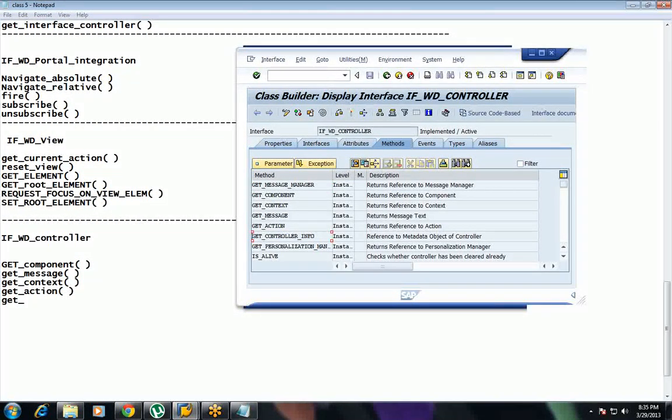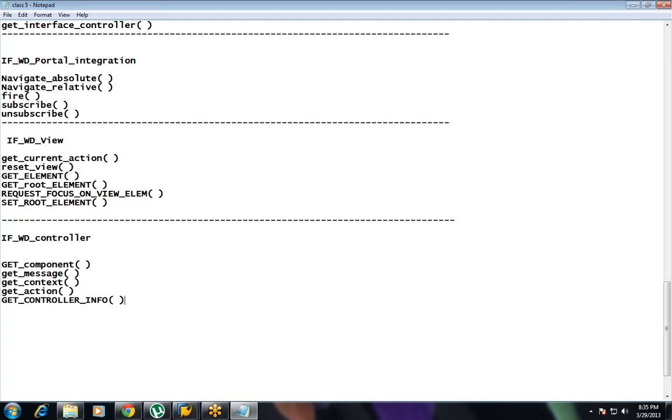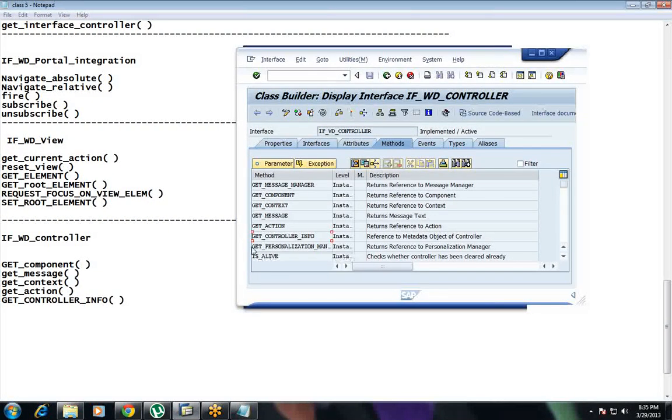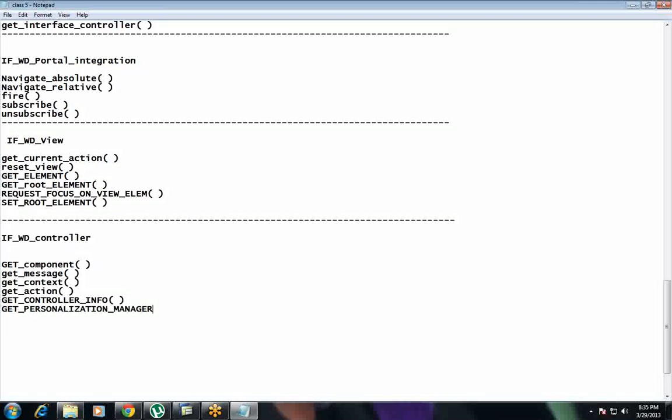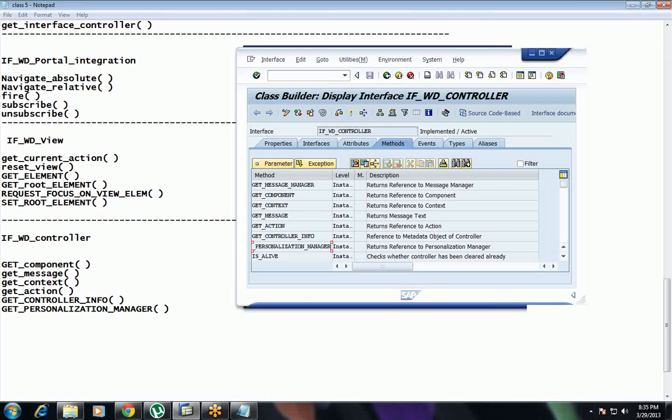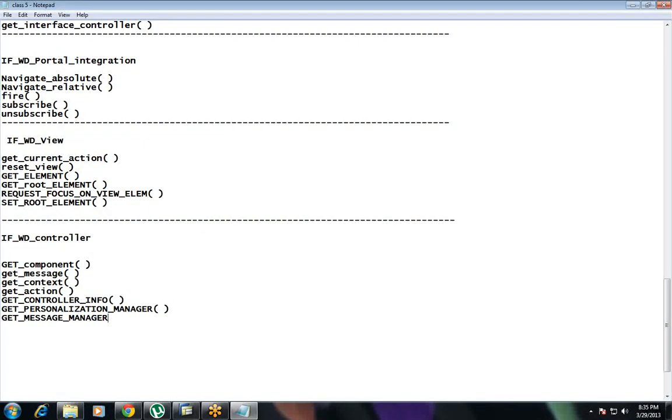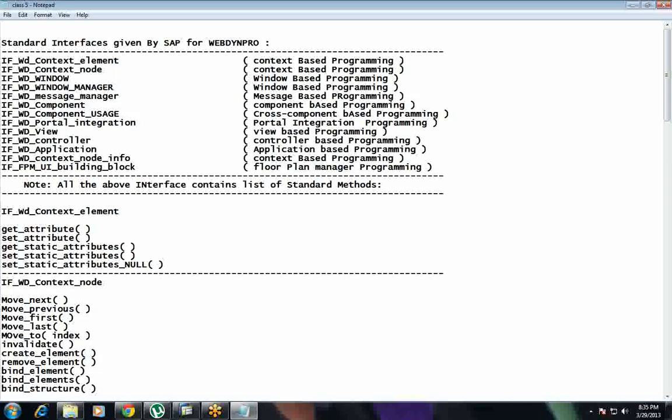Get controller info, then get personalization manager, then get message manager. This is also required. So these are the methods of this interface. Then let me write, I'll explain each and every method, how to use and when to use.